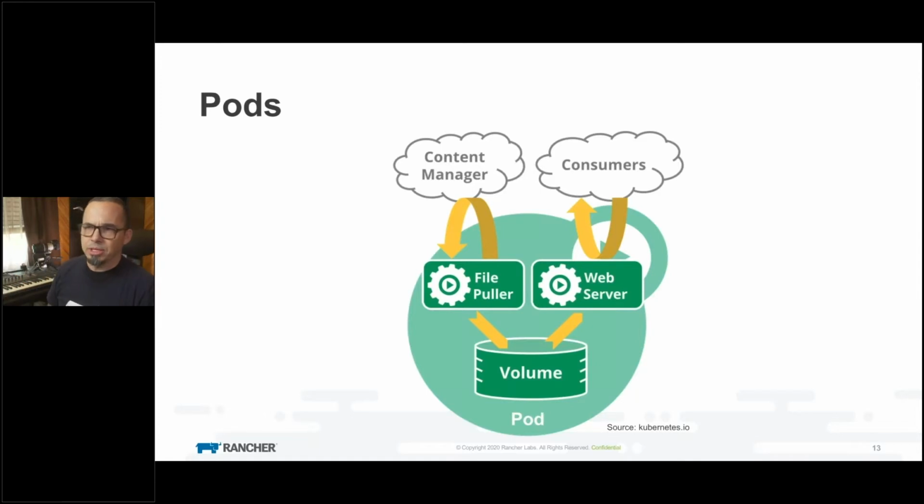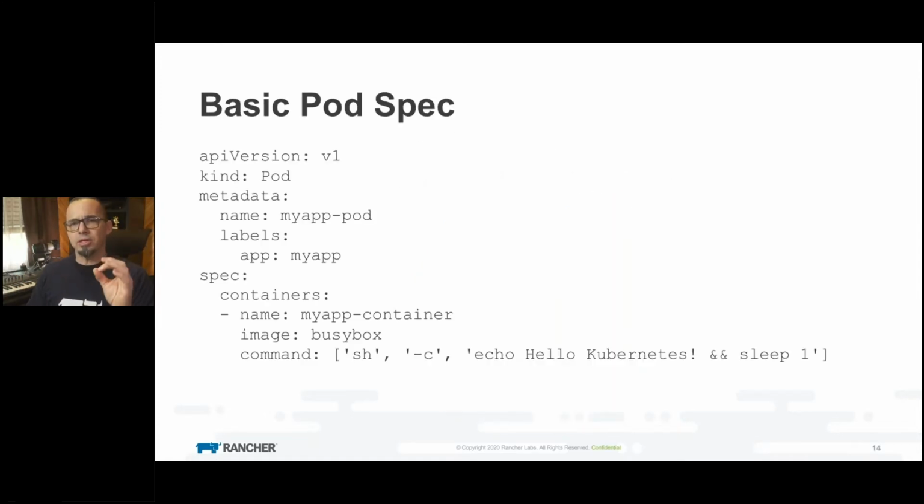I thought I had something more to say about that, but I don't. That's pretty much it. Everything in Kubernetes happens via YAML.